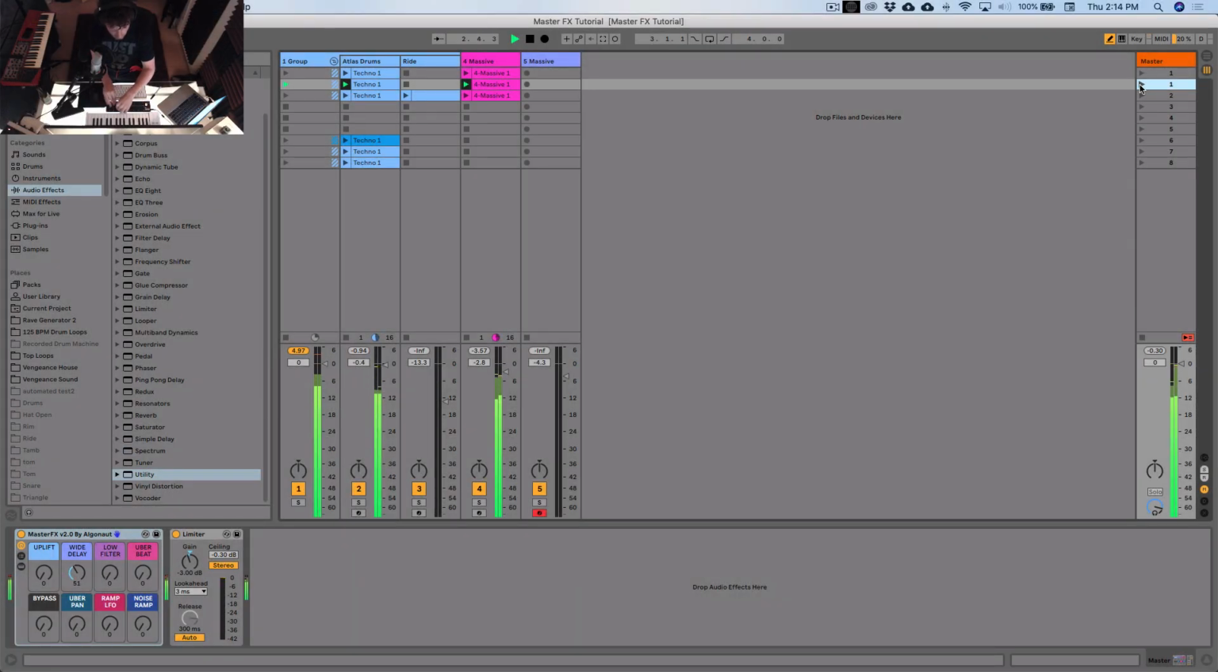Delay, big uplift, and then filter. It's actually real fun when you get it sounding good. Can bring it back slowly, add in some uplifts.